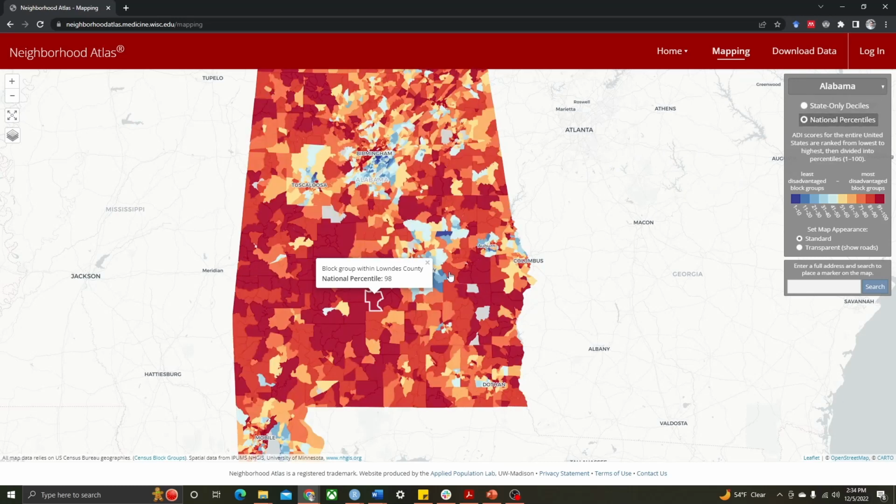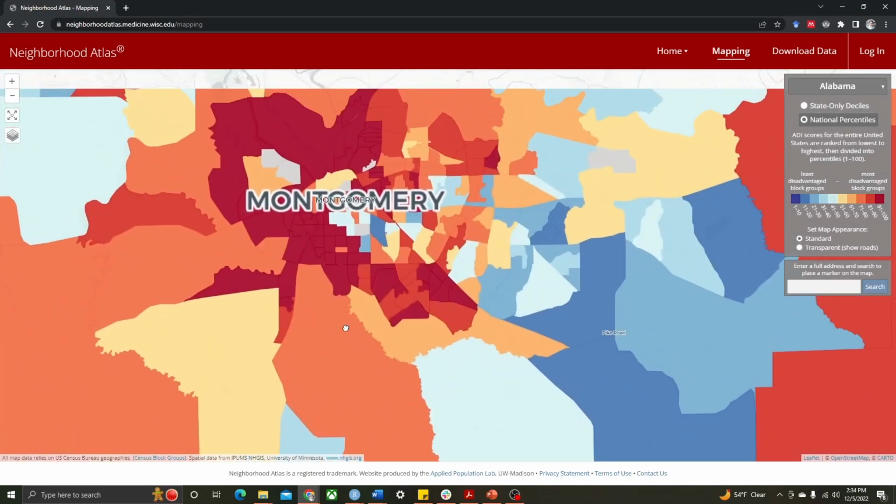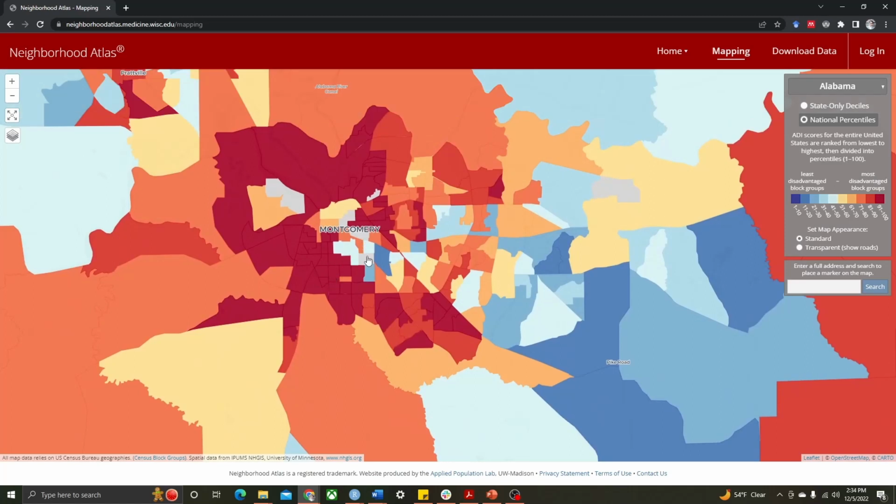We can look at the national level, and you can see how the colors change when we reference each of these different areas based on how they measure up compared to the rest of the country and their level of advantage or disadvantage. Now I can zoom in to, say, Montgomery, Alabama, and I can see a variety of areas that have the least amount of disadvantage, right next to areas with moderate disadvantage, to perhaps some of the most disadvantaged in the national percentile.